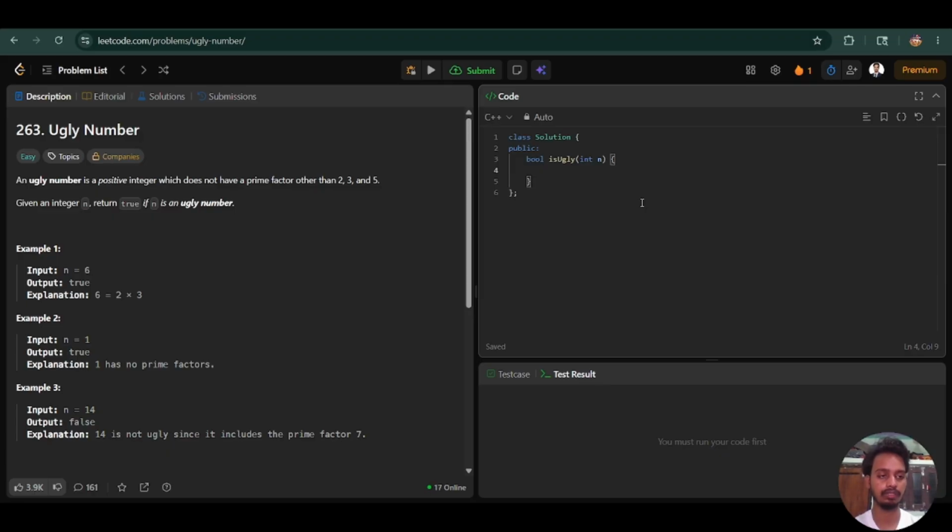Now before jumping into coding, first let's understand the problem statement. We are given an integer n. Our task is to check whether n is an ugly number or not. Ugly number means its prime factors should only contain 2, 3 and 5.